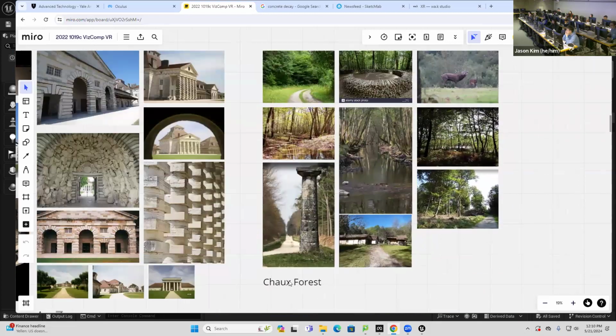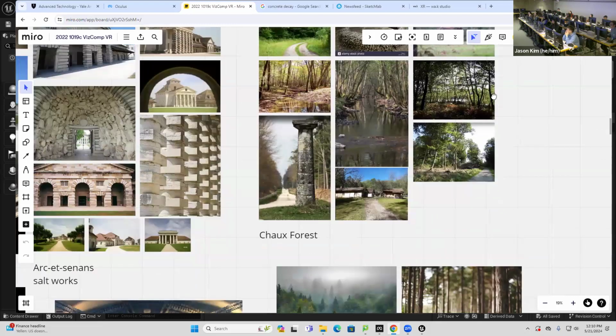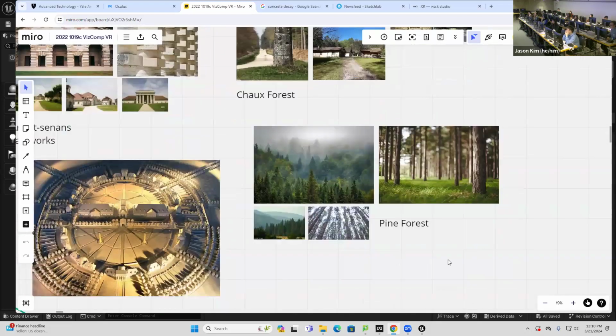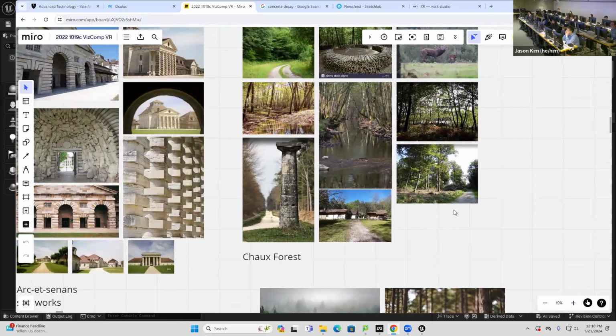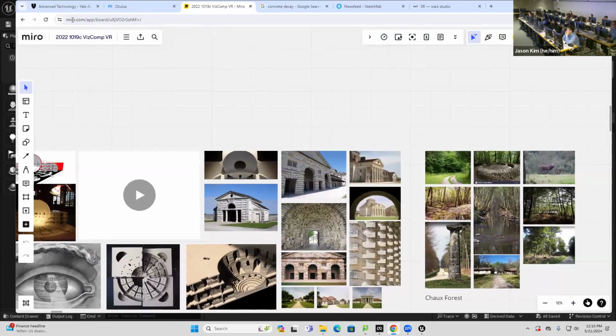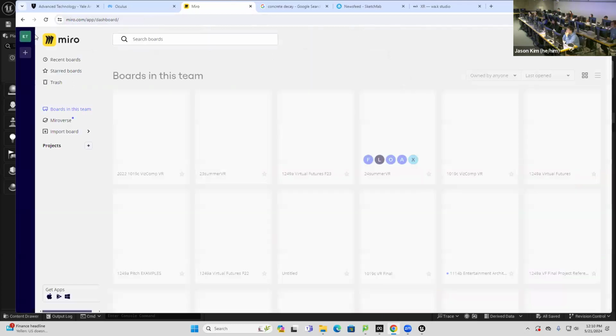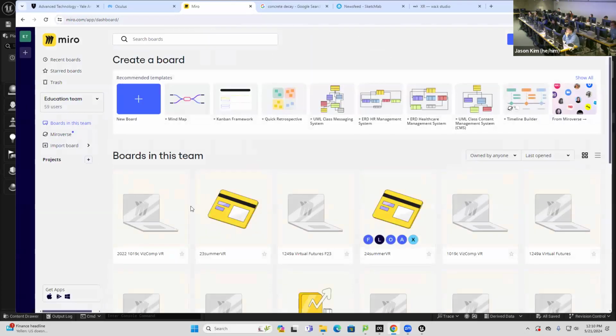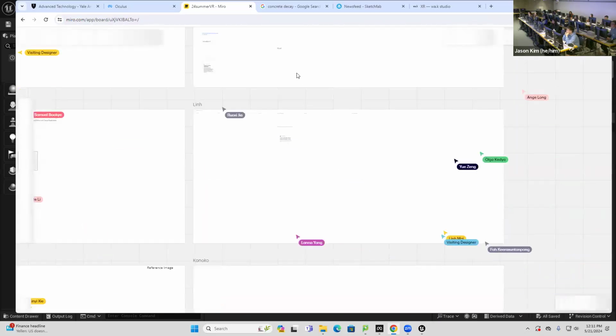And then the forest is a real place. So just finding references of that to understand what this place might look like, right? So again, don't invent. Try to just gather images and use the reference images to help develop your scenes.